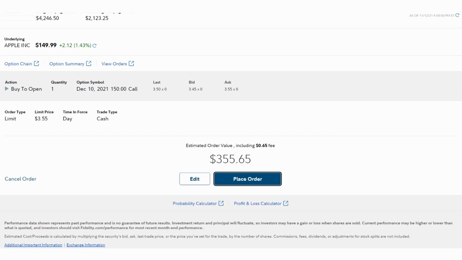Preview your order. You will see you are buying to open one call option with an expiration date of December 10th, 2021 at a $150 strike price. It is a limit order for the day and you are using cash. If everything is correct, hit the place order and there you have it. You have placed an order for a call option. If your option gets in the money, you can decide to execute the option or close out the option prior to the expiration date to secure your gains.